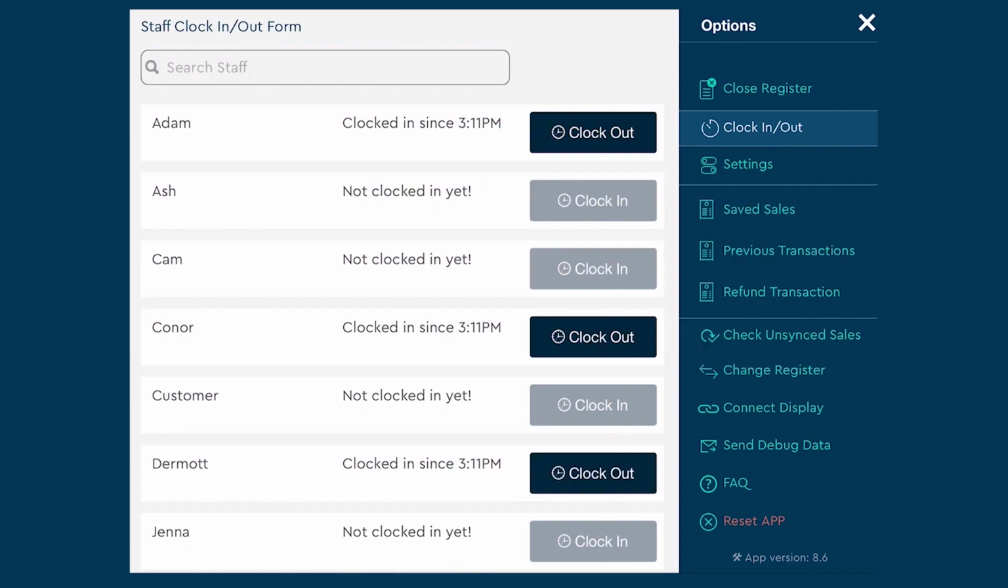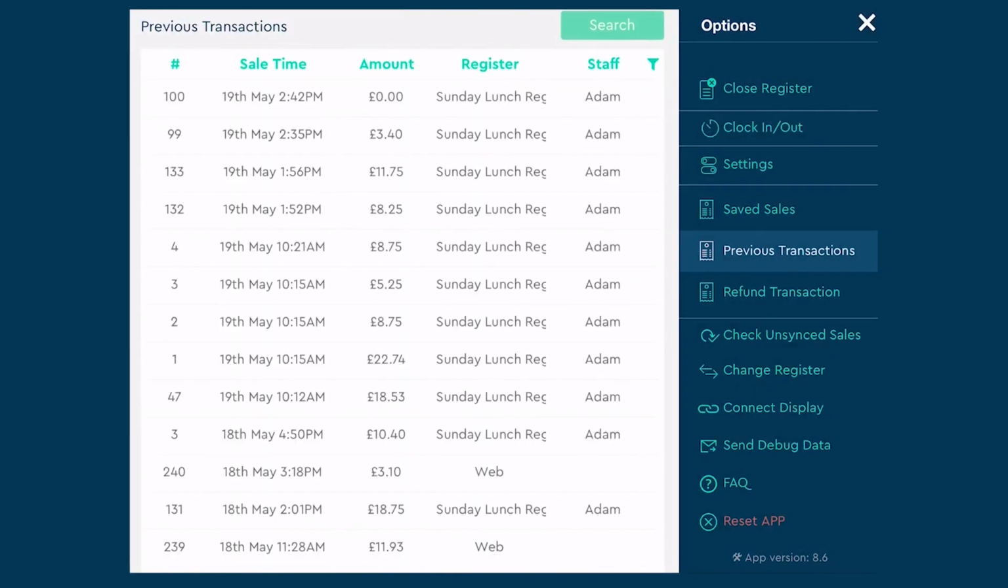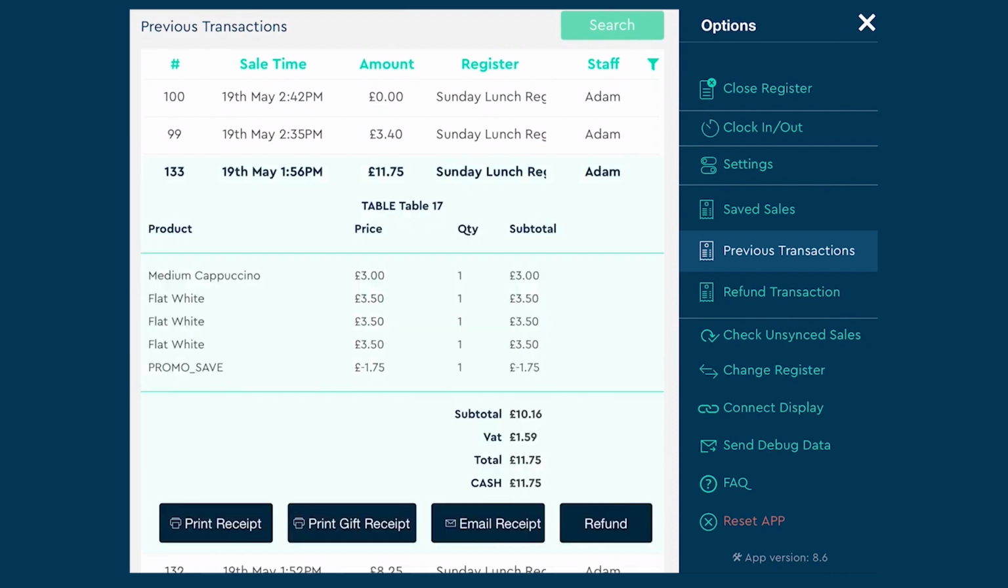A couple of tabs below that, we then have our previous transactions option. This is a really useful part of the system. This is where we can see every single sale that's gone through the till. We can click into them, we can see exactly what was purchased, we can reissue things like receipts, email receipts and refunds if necessary.